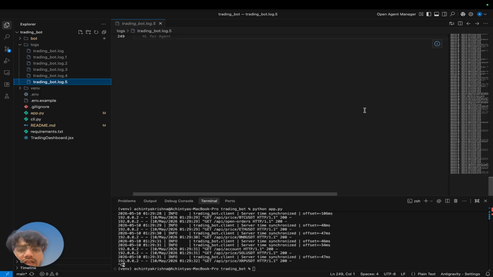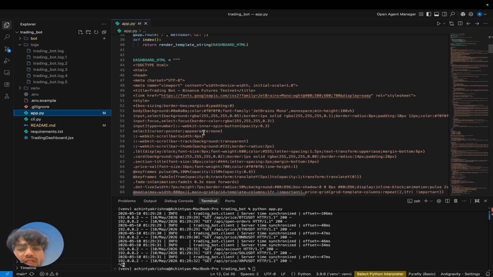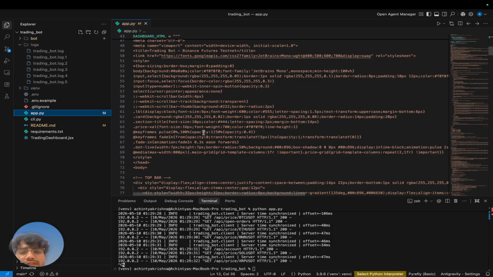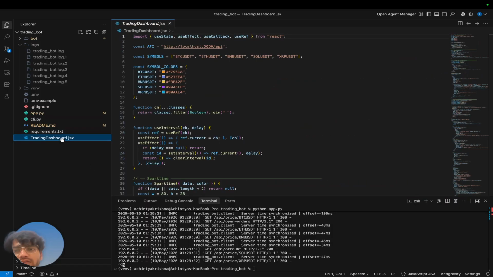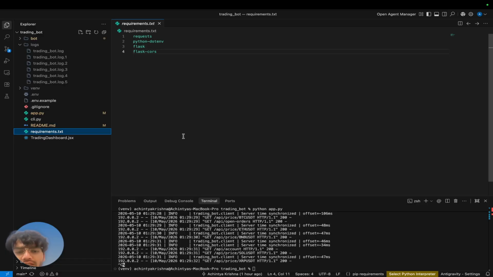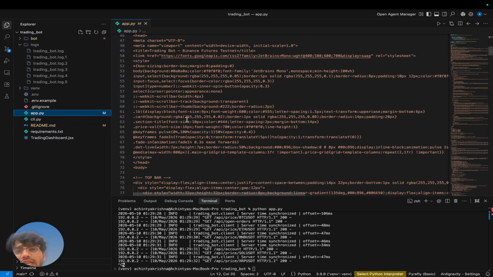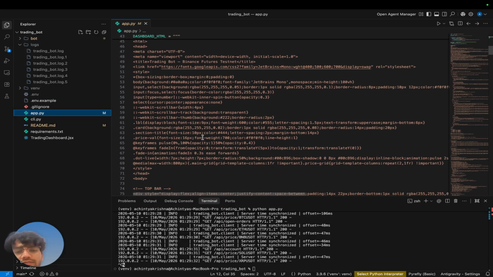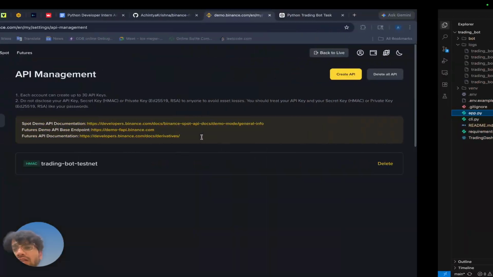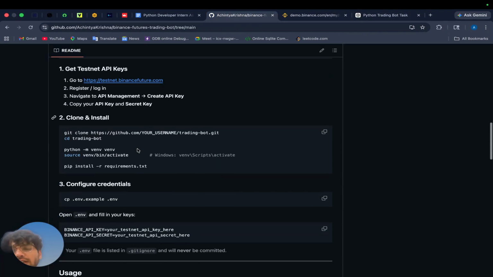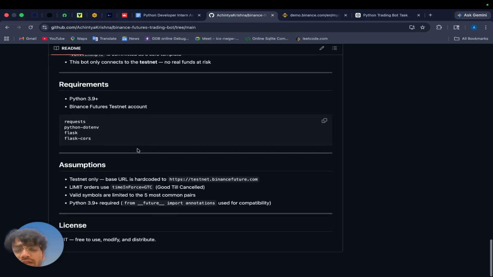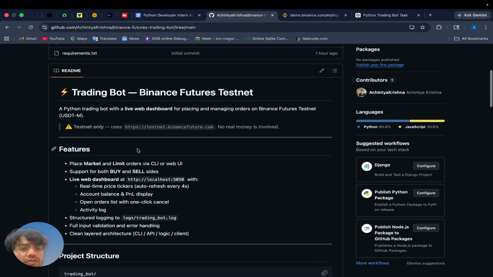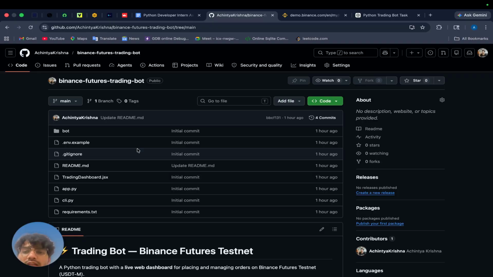So this is the project which we performed very well and without any issue. This project is built on Python, Flask, and requests. All the requirements are here, along with HTML, CSS for the web application and JavaScript. Here is the detailed structure of the project and workflow, how to install and run locally.